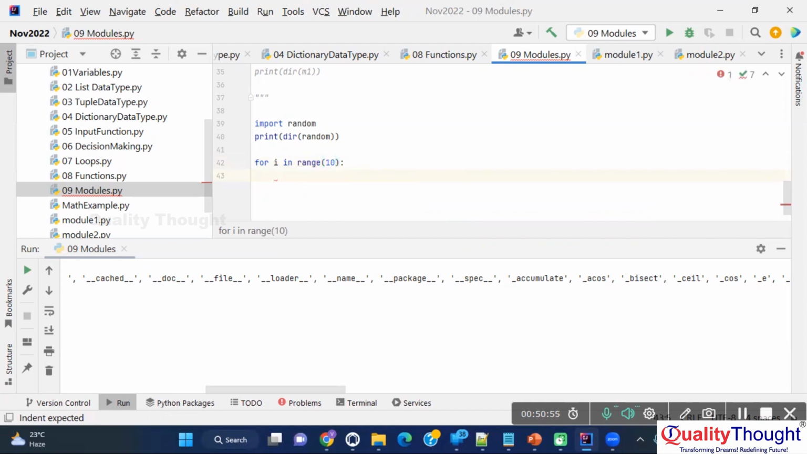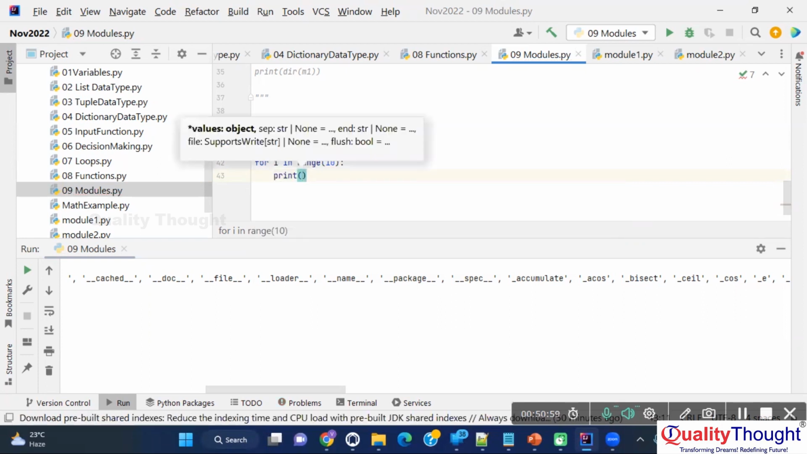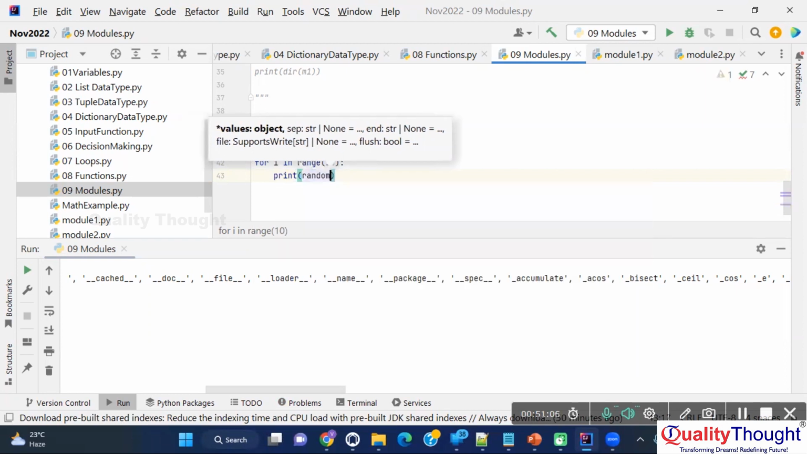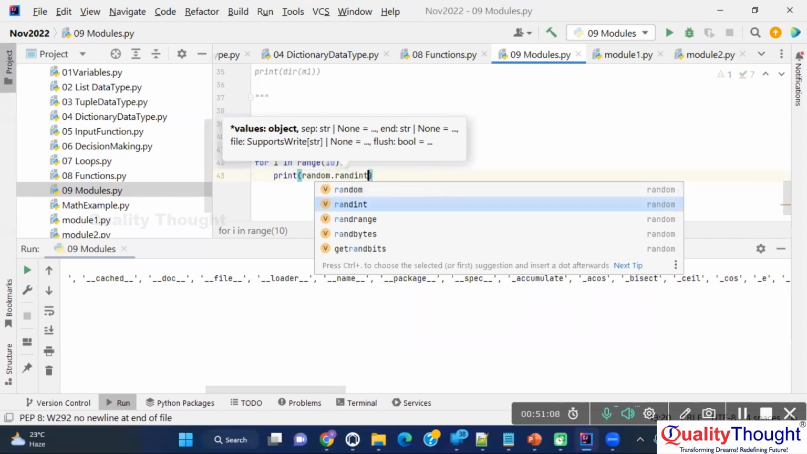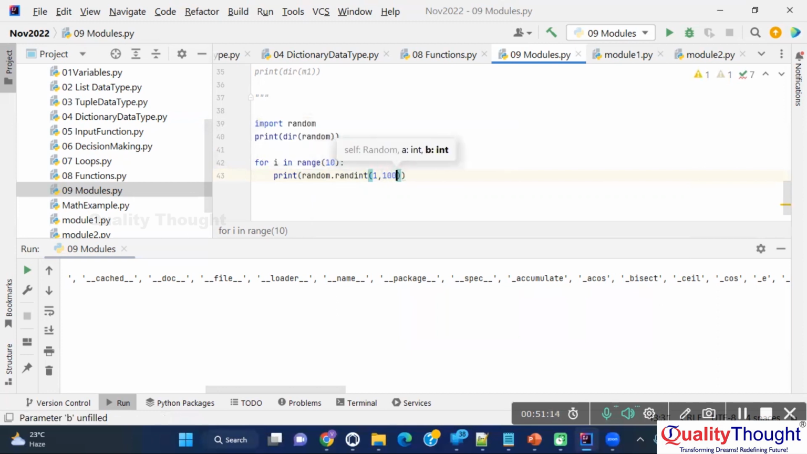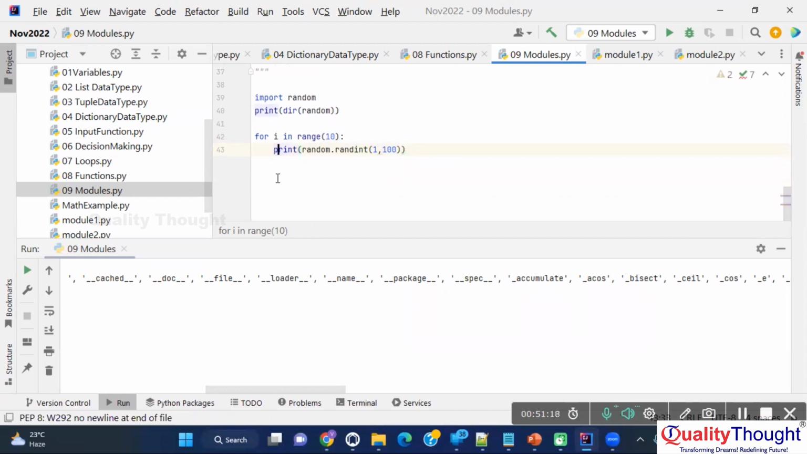Now I want to print. What I want to print, I want to make use of a function called randint, which is available in random.randint. And I want to pass the values 1, 100. That's it. Let's see what it will do.